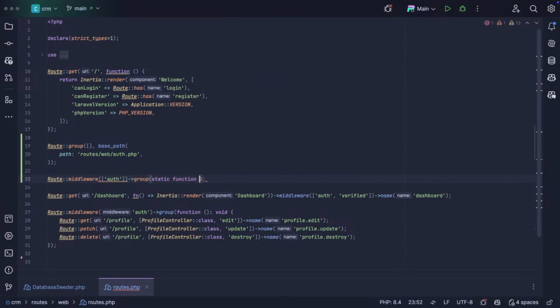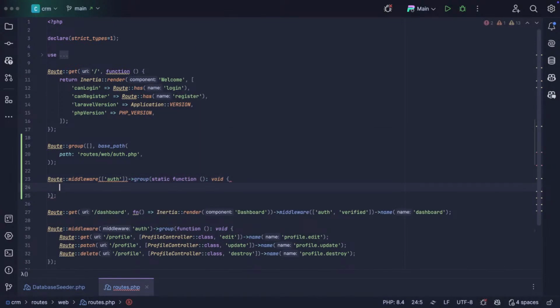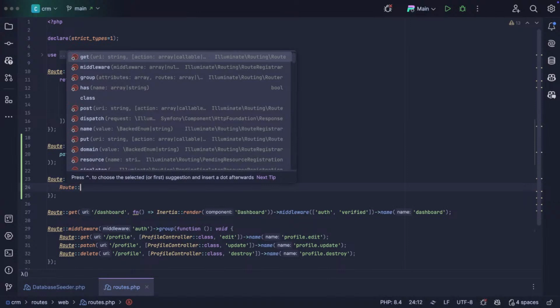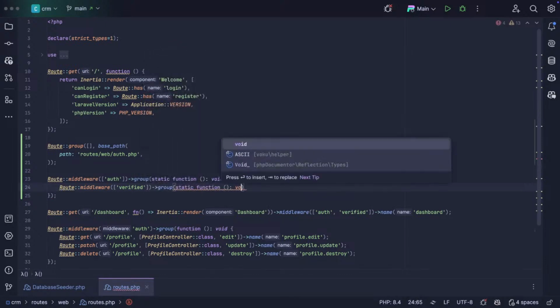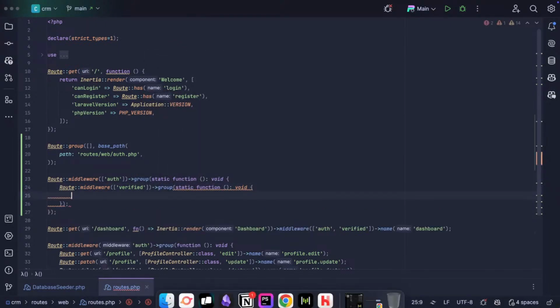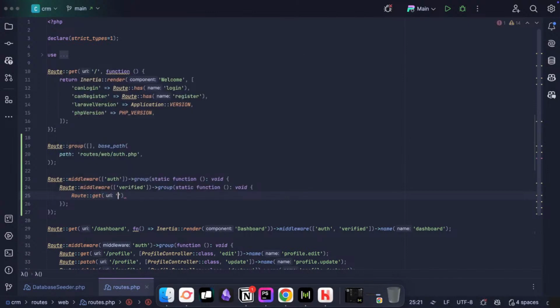And we have a static function, void, and within here we are going to have more middleware for verified, where we group and have a static function, and then root get dashboard, and then this is going to inertia render dashboard. The name of dashboard.